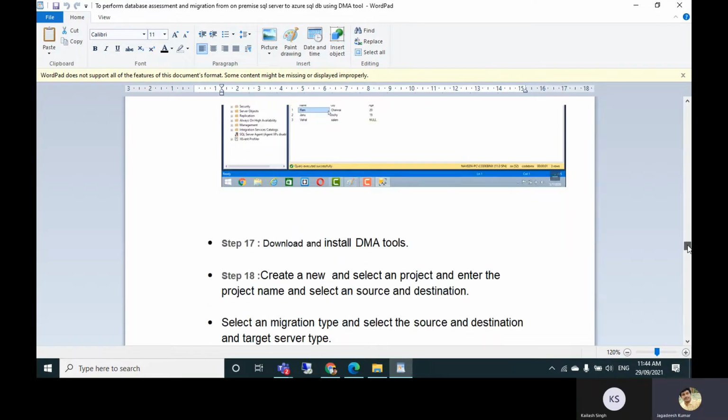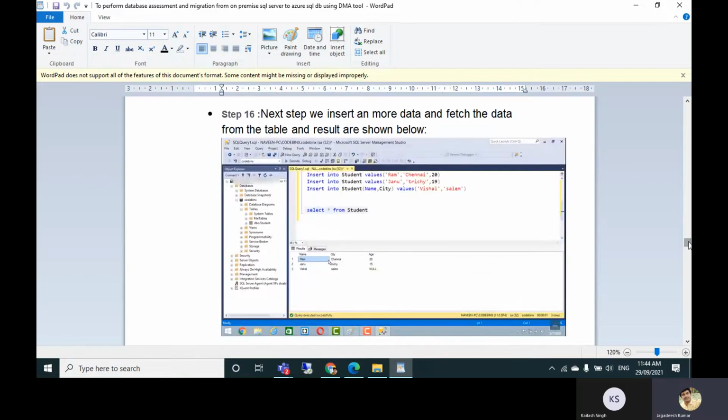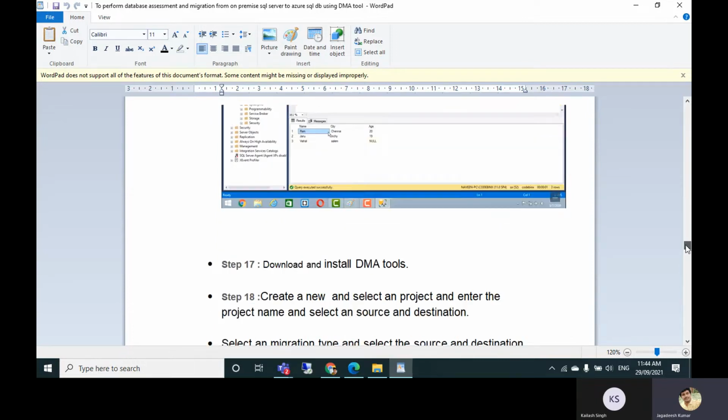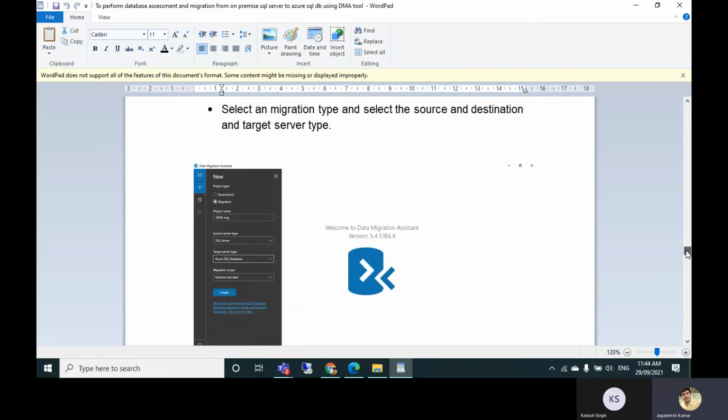Now we move to the Azure database. To move my data from on-premises SQL to the Azure database, we use the tool DMA, Data Migration Assistant. Just go and download and install this tool. After installation, double click on that icon. Then you get an image like this, the migration.